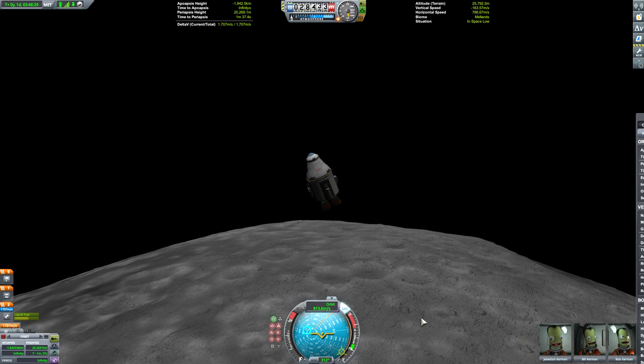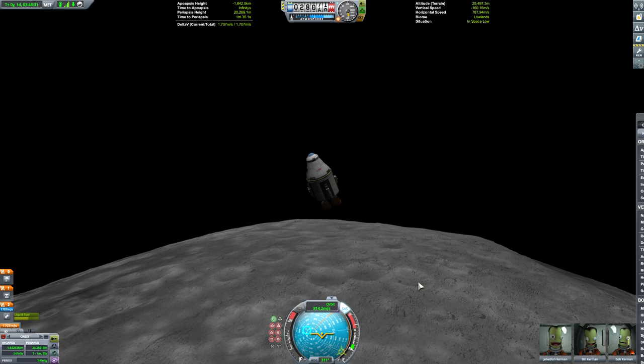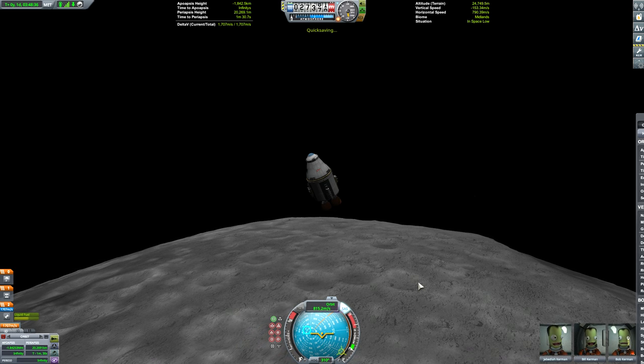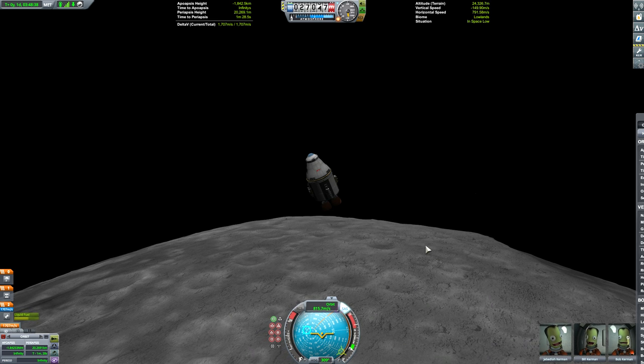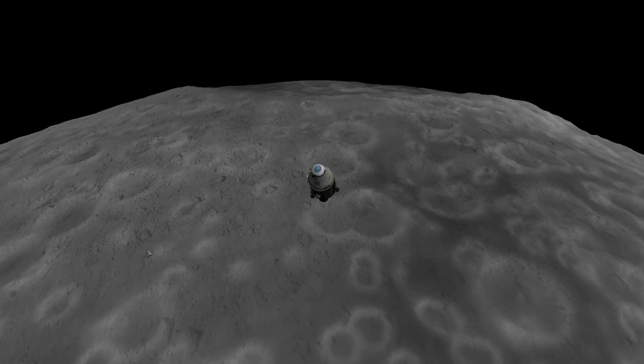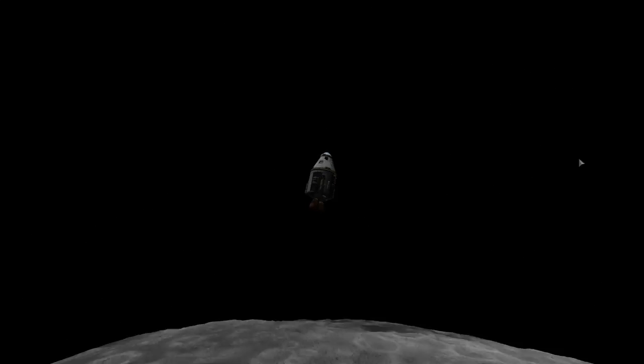So I like to make it really pretty, so what I do is I press F2 to disable the hood. And I'm also going to press F5 to quick save. And then I'm going to press F2 to disable the hood, and to make it so that nothing is here. Just the spacecraft and the moon.